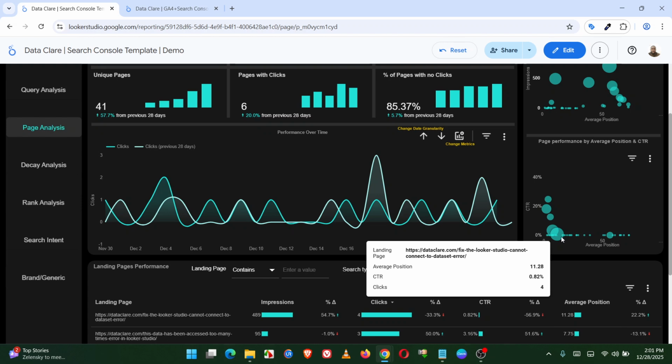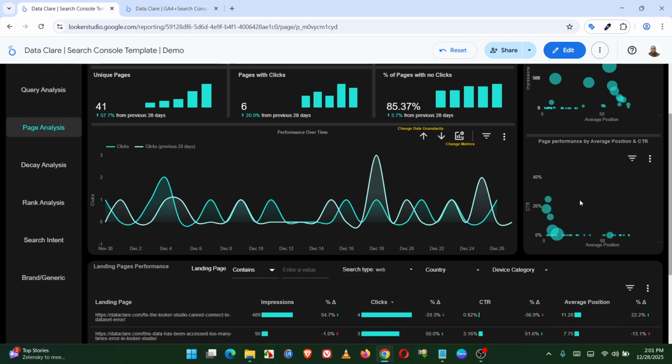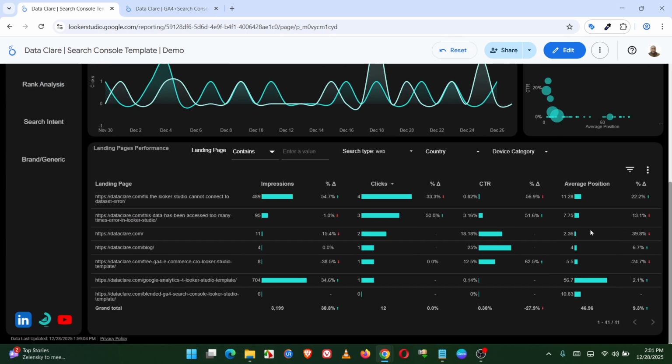So I can optimize this page, maybe the title or anything, to increase the CTR of that particular page. That is one of the use cases of this particular chart, but you can use it to do many analyses. And then at the bottom you have the breakdown of key metrics by landing page. So you can see how the landing pages are performing: the impressions, clicks, CTR, and average position, each compared to the previous period.